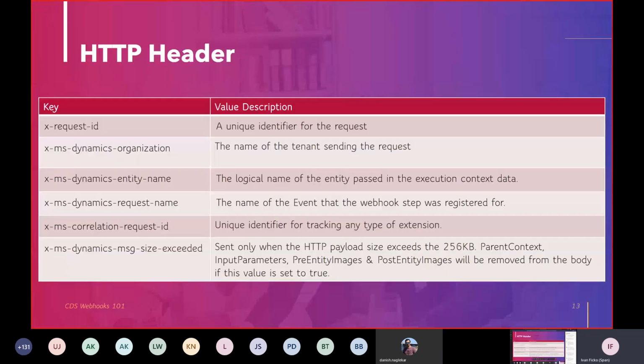The HTTP header part will have those keys that you see on the left, and the most interesting one is organization name. Here you can see the organization name that sent the event. So you can have one handler that is doing the business logic for multiple organizations, and you will always know from which organization the request is coming. Okay, so that's the basic structure of the webhooks.